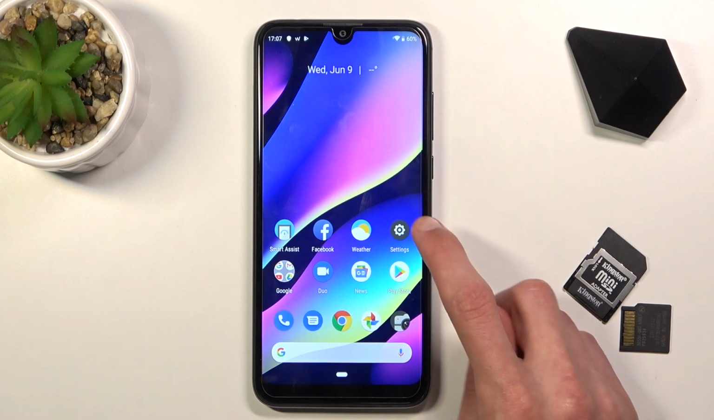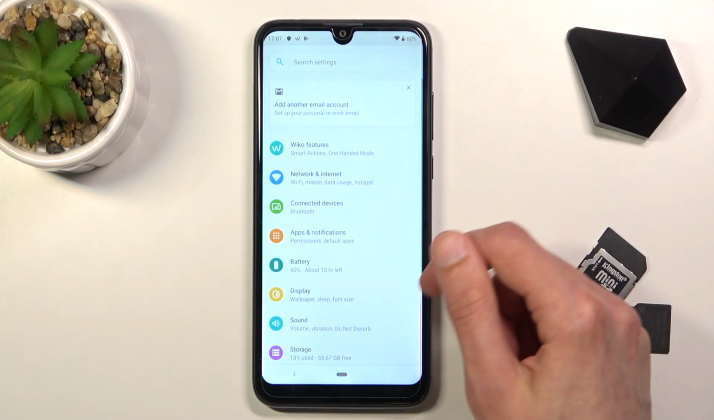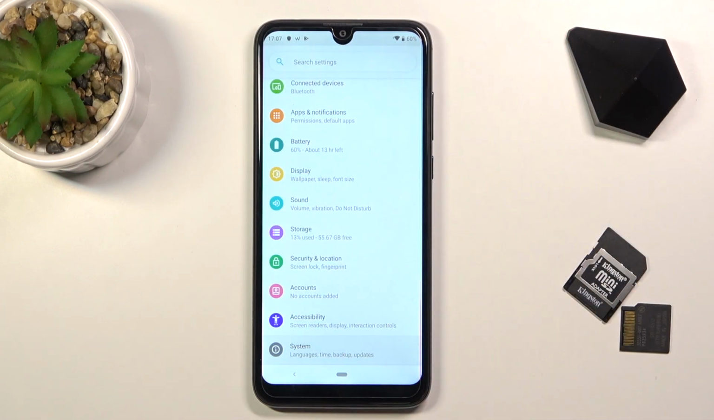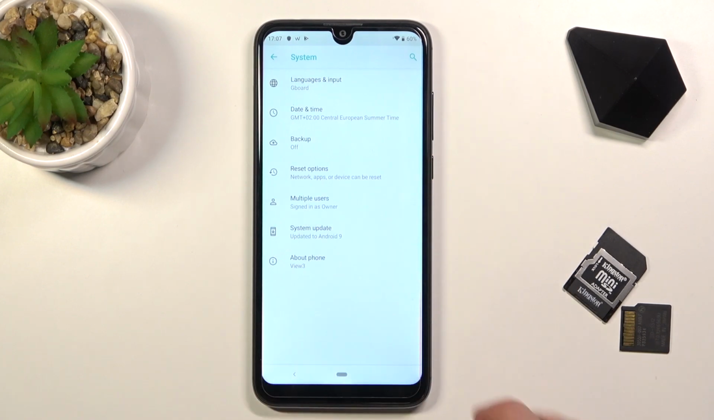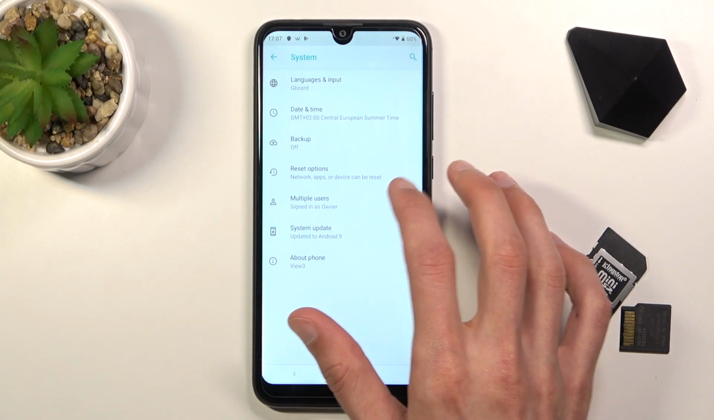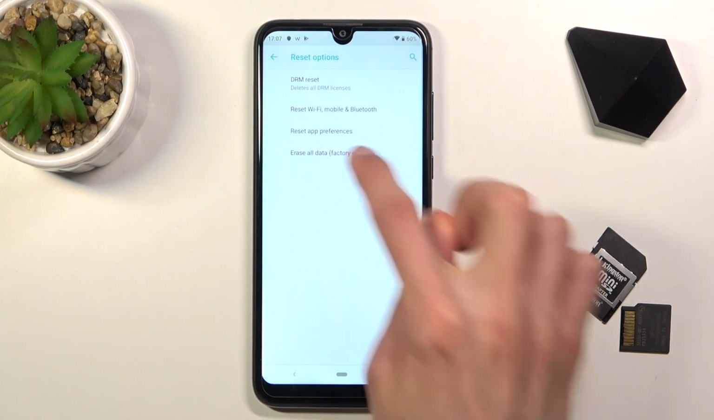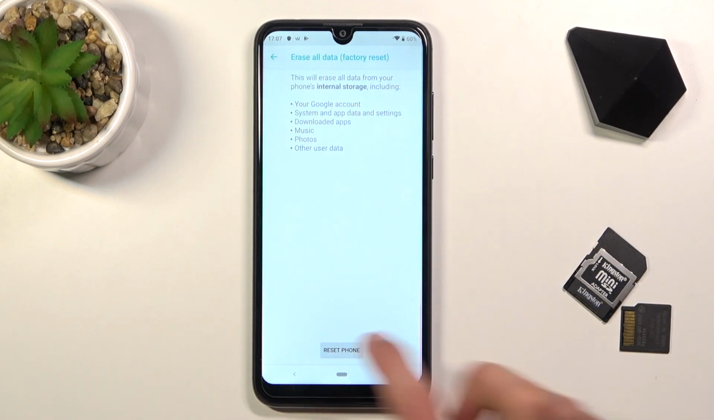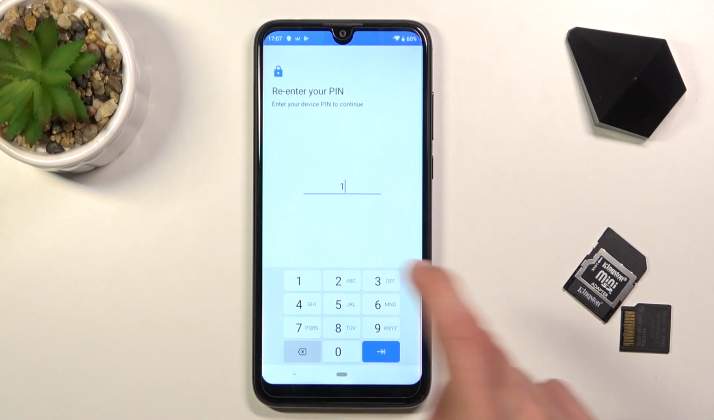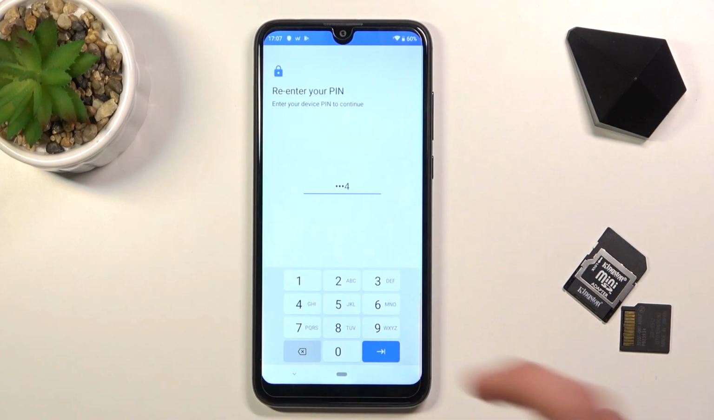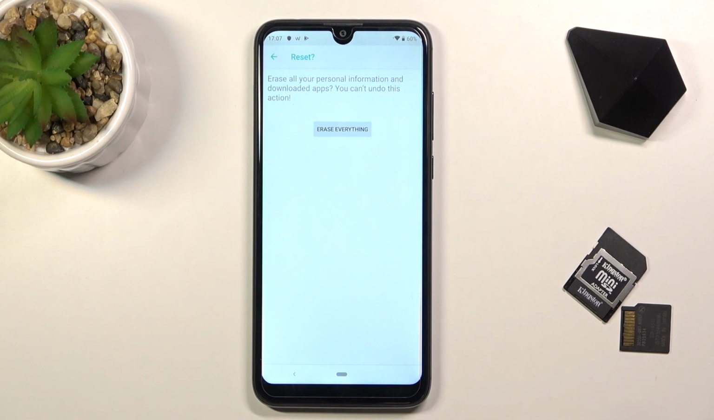Okay, so from here, you're gonna go into the settings, scroll all the way down to System, select Advanced. Actually, we don't even need to select Advanced, it's right here, Reset Options, Erase All Data, Factory Reset, Reset Phone, put your PIN, so 1, 2, 3, 4 for me, confirm it, and then choose Erase Everything. Now this will begin a factory reset of the device, so it will take a couple minutes and it will bring you back to the setup screen of the device.